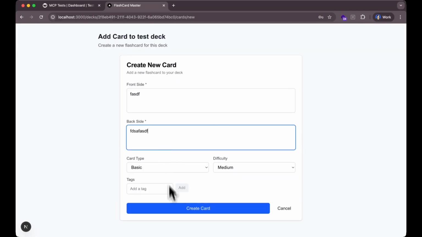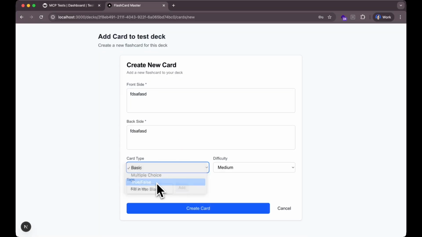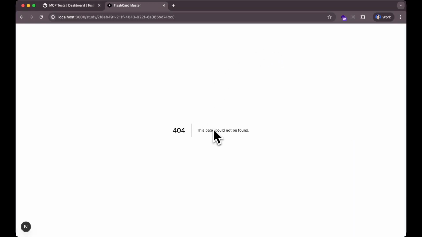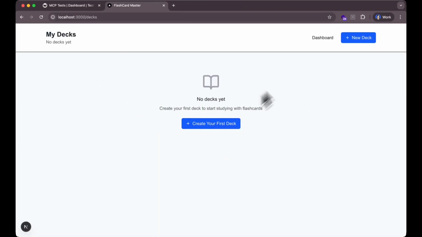Okay, this seems to be working okay. Add another one, have different choices. Okay, then I can click on study deck. Oh, this one we have a 404 error. Okay, I'm just going to go back right here to the home. Okay, and the deck is gone.